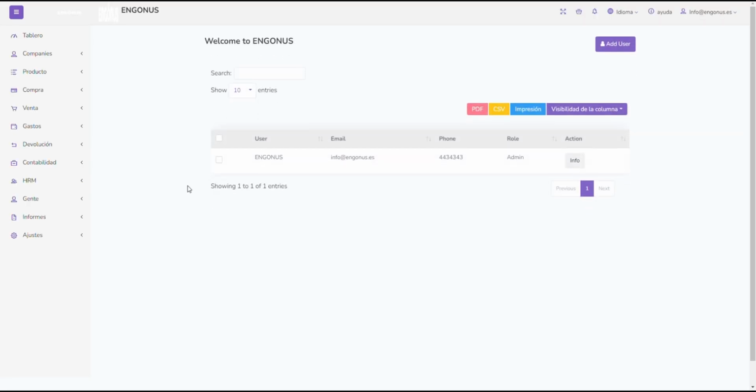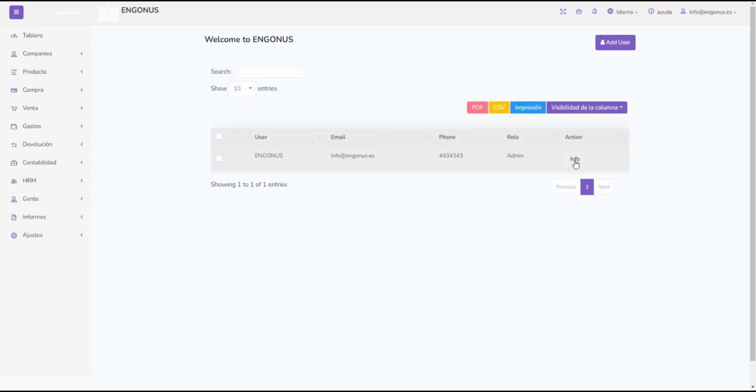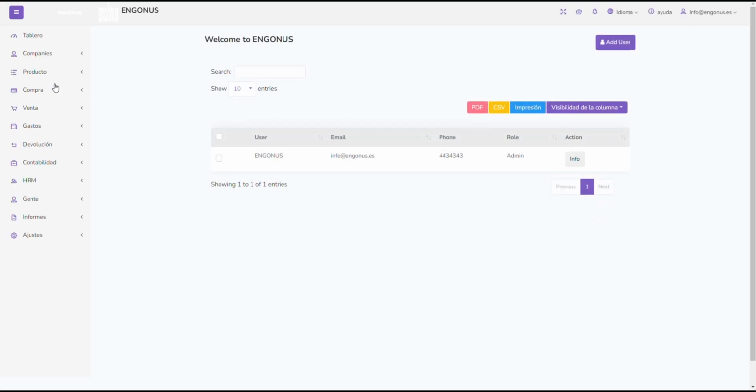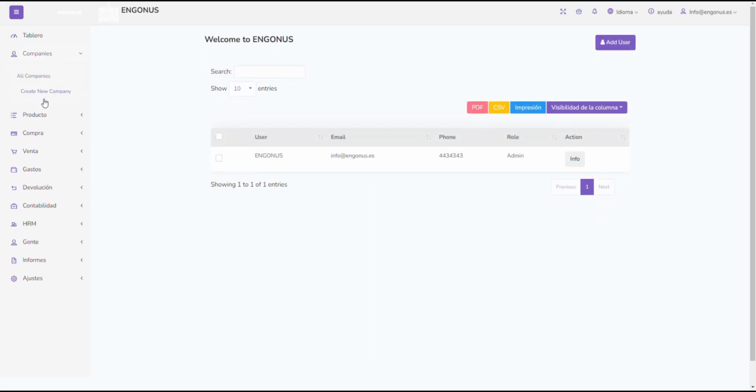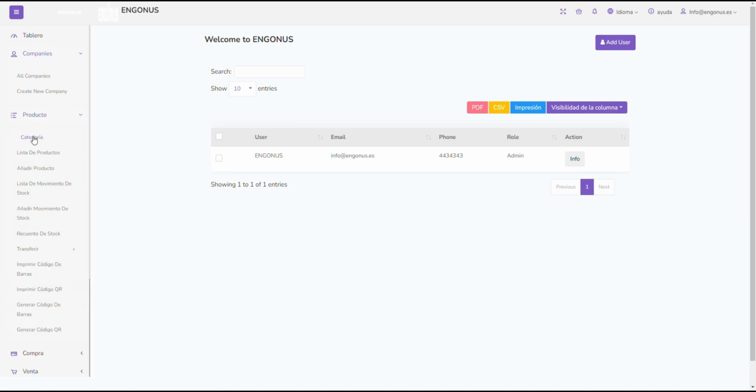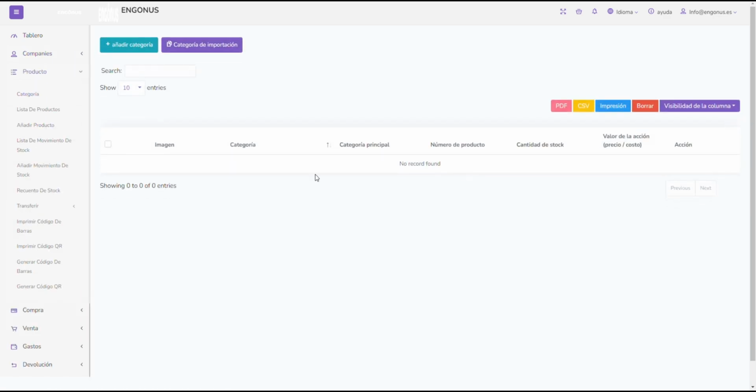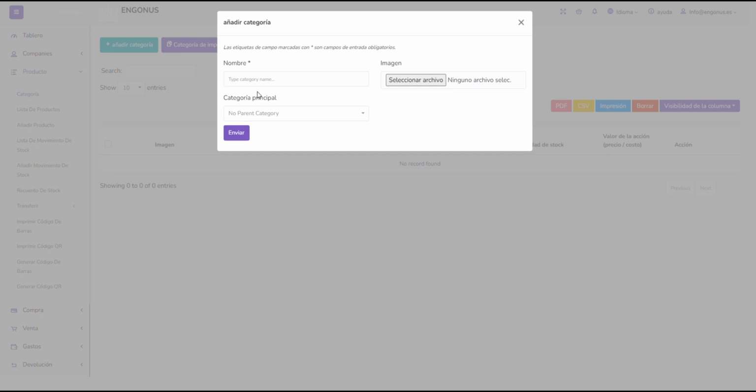Next, you'll be asked to enter some basic information about your company. This is where you'll put in details like your company's name, address, and contact information. Take your time and make sure everything is accurate. Now take a moment to breathe. You've done it. Your business is now created on Engonus.